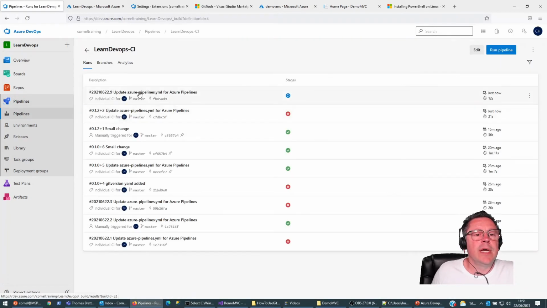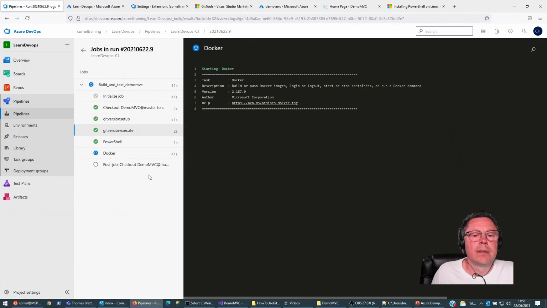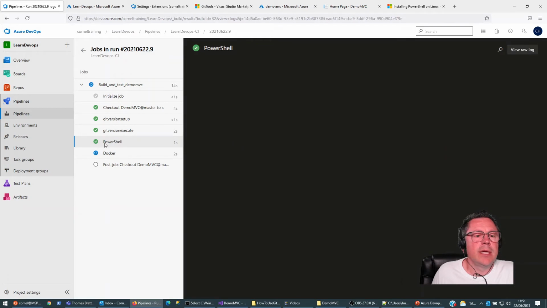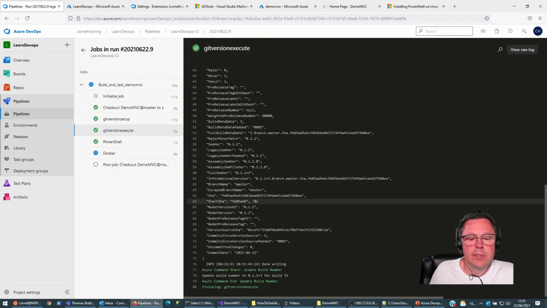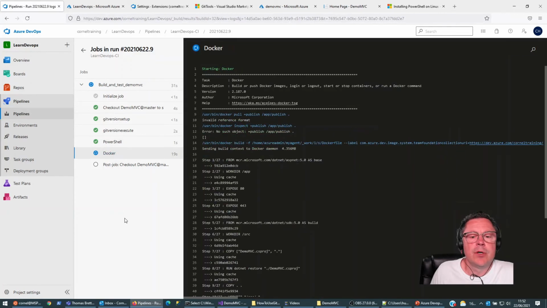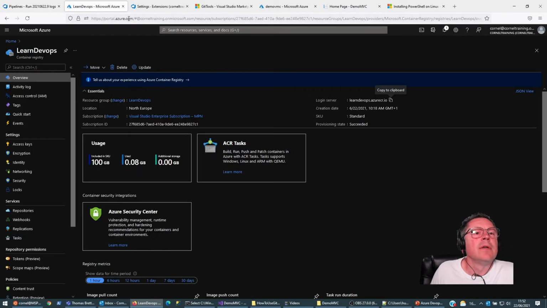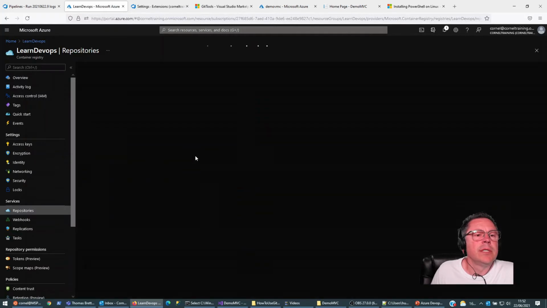Let's see what our output is now. PowerShell has run. So if we look at Git version, we'll see it's set it to 0.1.2 plus 3, and then now we do a -3. We'll see in a moment if that's happy. Docker, and let's go have a look at our container registry, repository.